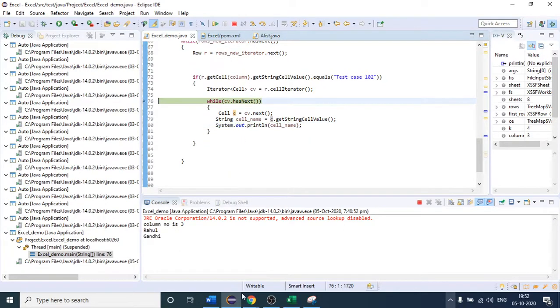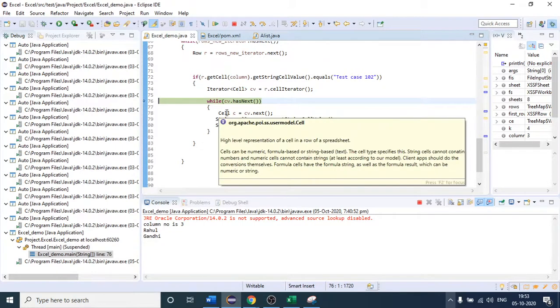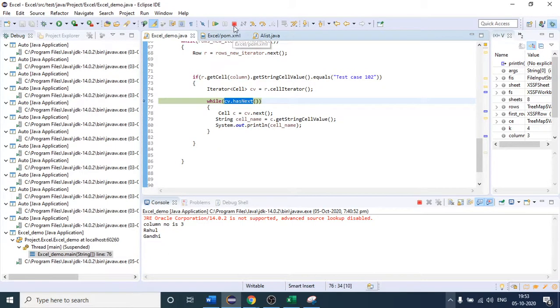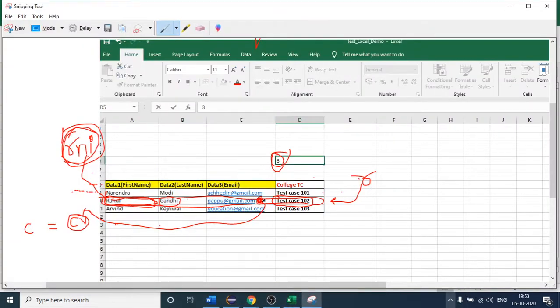Again, CV dot has next. So CV is here at the second one. And when we say CV dot next, CV dot next will move CV from here to this email ID one. So we move here to this one. Once CV has moved here by using CV dot next, CV dot has next will check. And after that we come inside, and CV dot next will again move the CV and we reach here, to this email one. This is the third cell.